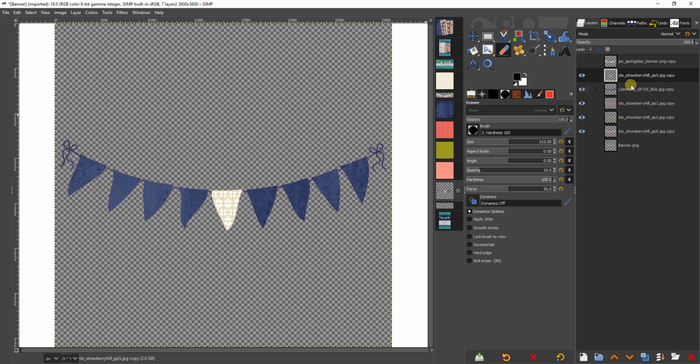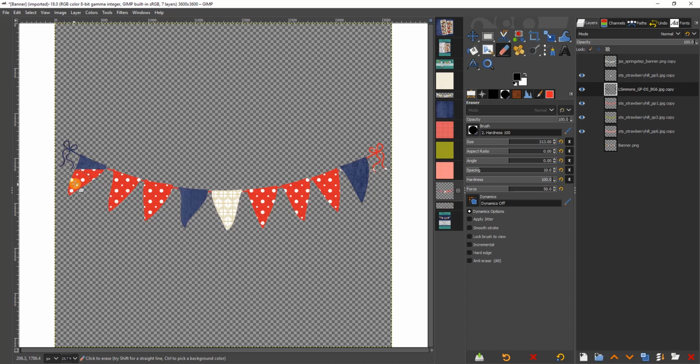Then I'm going to make my blue layer the active layer, and I'm going to erase what I don't want to be blue. Okay, I'm going to repeat this for all of the layers.